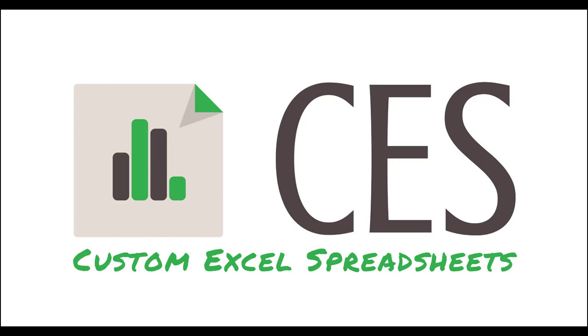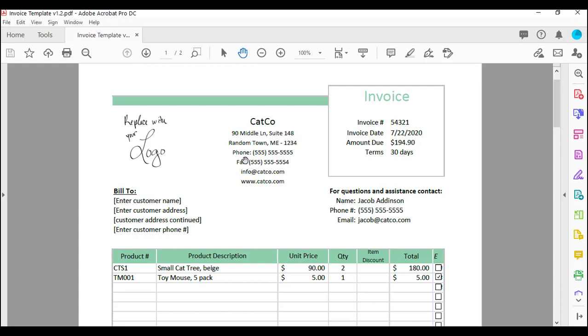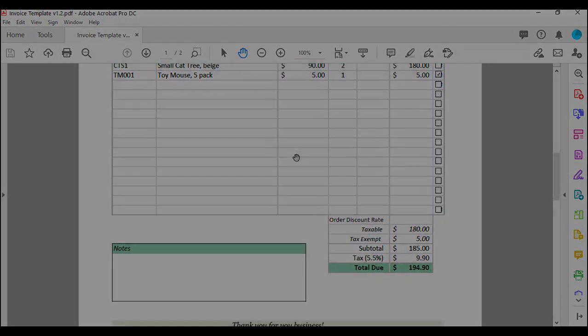Today we're going to look at how you can create an invoice template in Excel for your business. Once you've finished your template, you can export it to PDF and get something that looks like this.